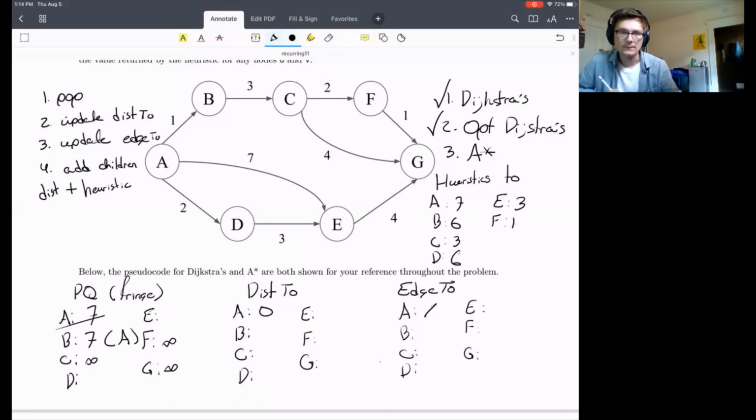And let's do the same thing with D. A to D is 2. 2 plus 6, which is the heuristic value, is going to be 8. We came there from node A. Great. Now we're going to look at E. E's distance is 7. The heuristic value of E is 3. So 3 plus 7 is going to be 10. And we came there from node A. Great.